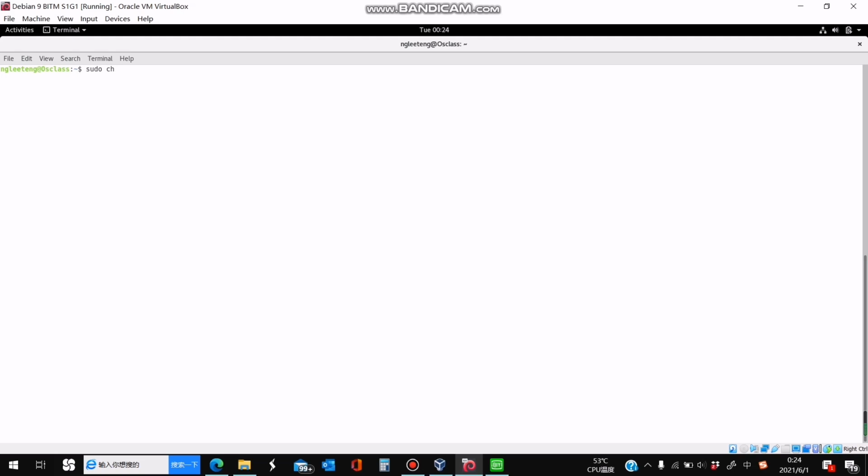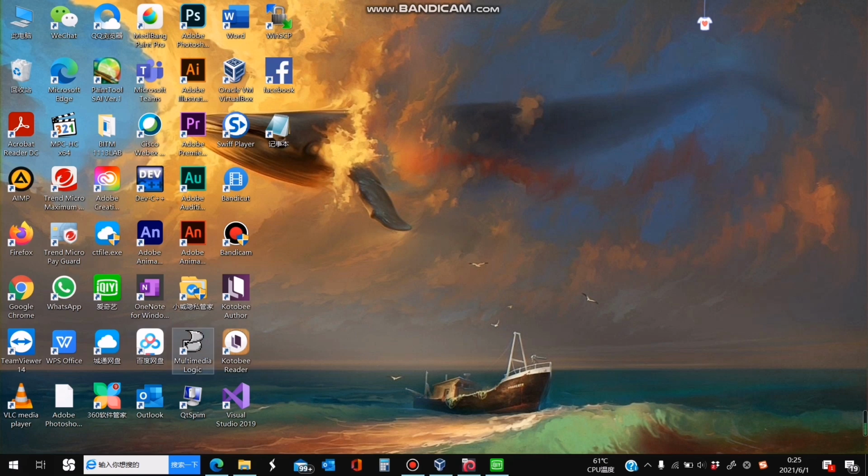Next, we want to change the permission for the directory. Use the command sudo chown sftpuser:sftpgroup /home/sftpuser/sftpfile. Okay, it's done. Now we test uploading something to the directory by using a host.